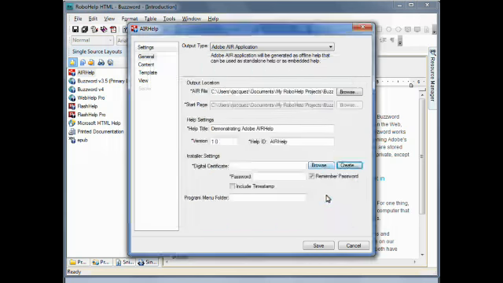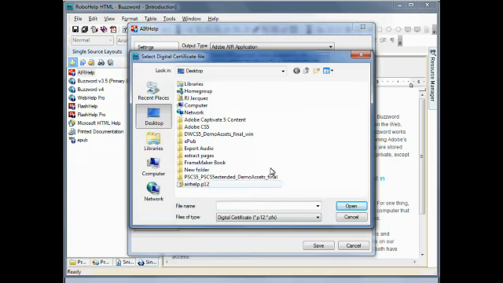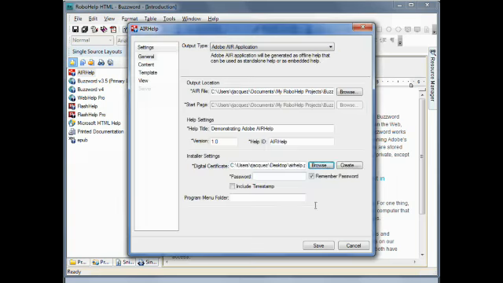I happen to have created one already, so I'm going to browse for it. Mine happens to be called airhelp.p12. I'm going to click open. I've already specified a password, so I'm going to confirm that. And that's pretty much all it takes for this dialog box.